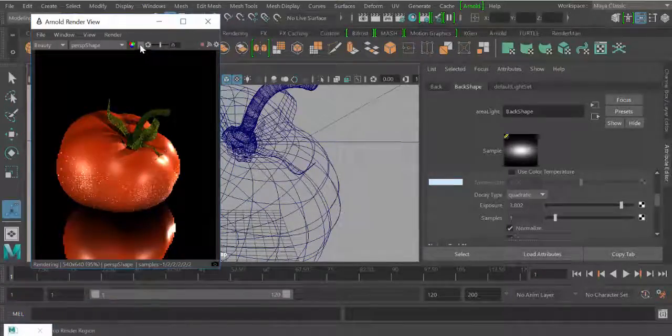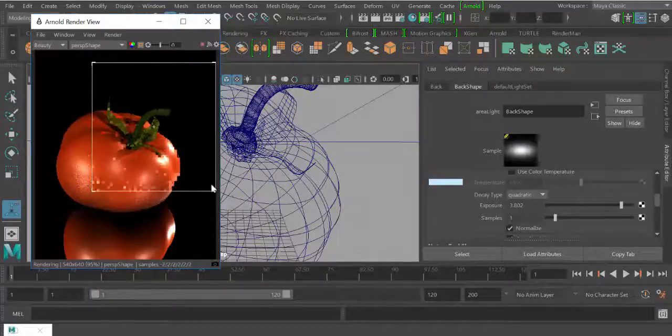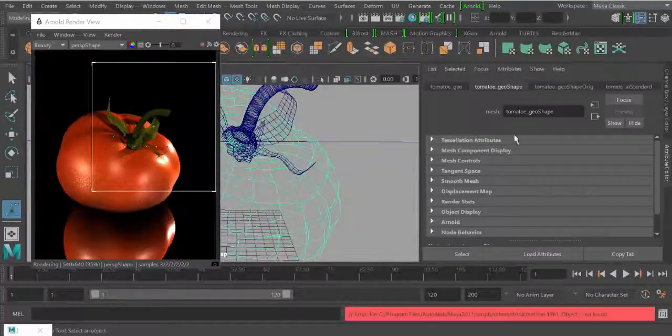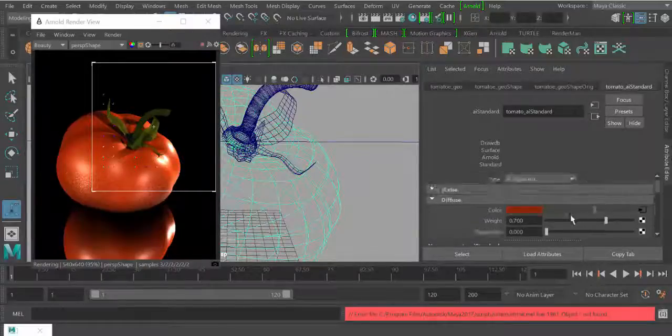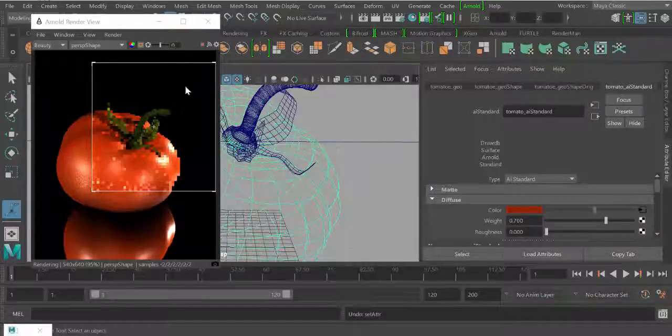If I wanted to just do one section of the render, we could always take a render of maybe just that section. Then whatever I do in terms of adjustments, say I was going to bring up the weight of this, that will only affect just that region there. So a good little technique for focusing on one section at a time.